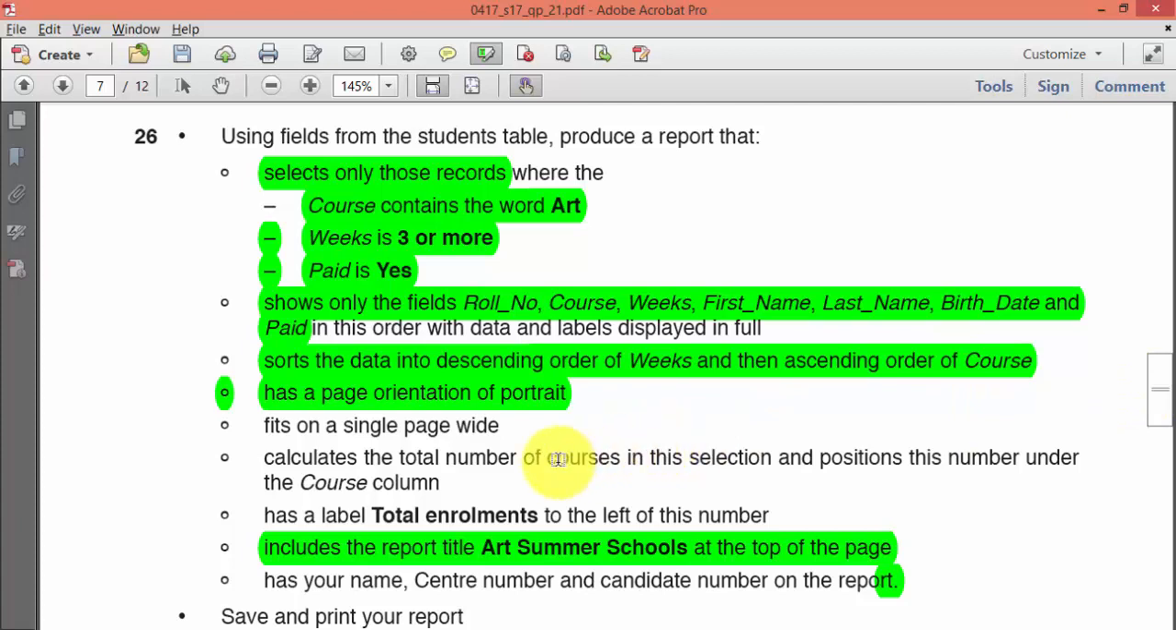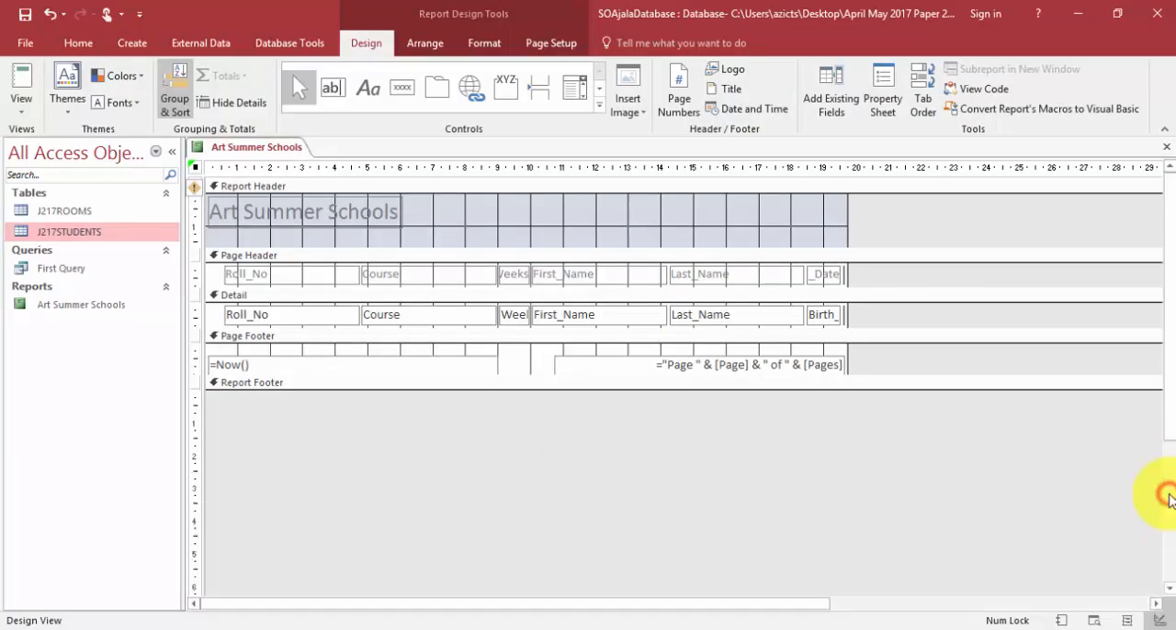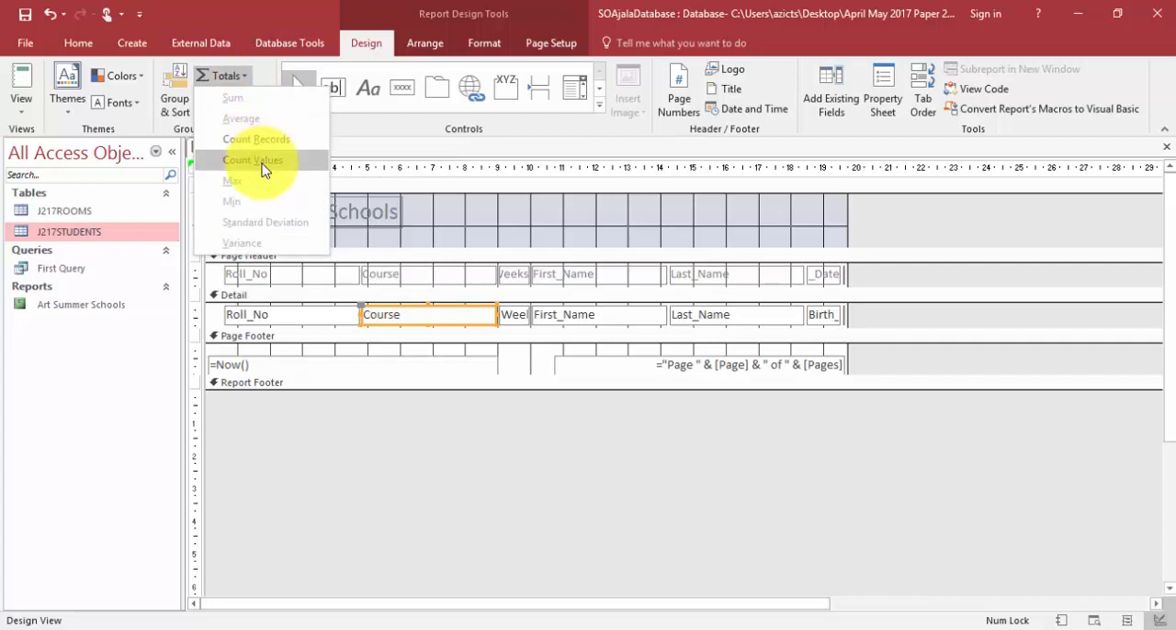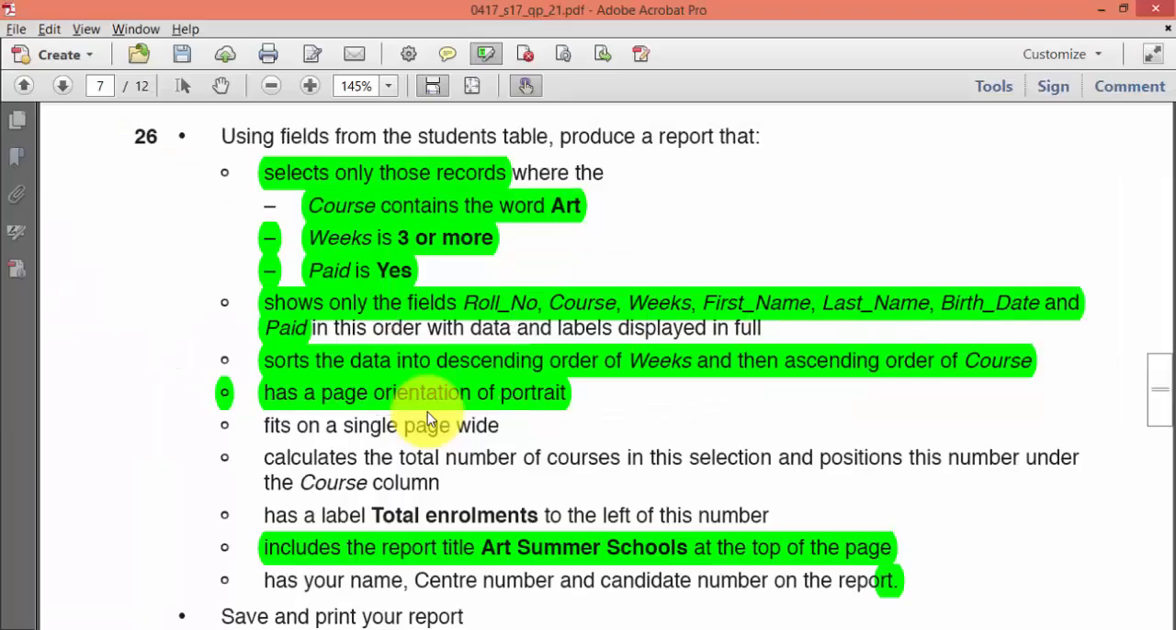Okay, calculate the number of courses in this selection. Position this number under. Okay, so that is calculation. I'm calculating the number of courses. Just click on this course under the detail pane. Then under Grouping and Totals, under Totals, click on Count Values. Automatically it brings it under the course field. So that will calculate the number.